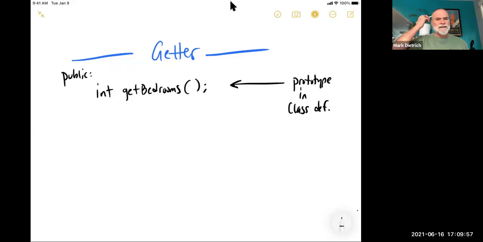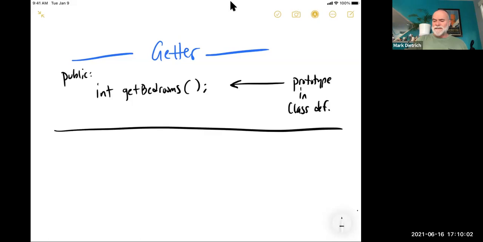And now we need to go ahead and do the implementation. So then in our implementation code, that would look like this. Int, we still use the same scope resolution operator, and that's going to be the class name and 2 semicolons. Then we use our method name. And then these are just normal functions, and they don't need the closing semicolon for these. And then here, all we're going to do, to get the number of bedrooms, we're just going to return the number of bedrooms.